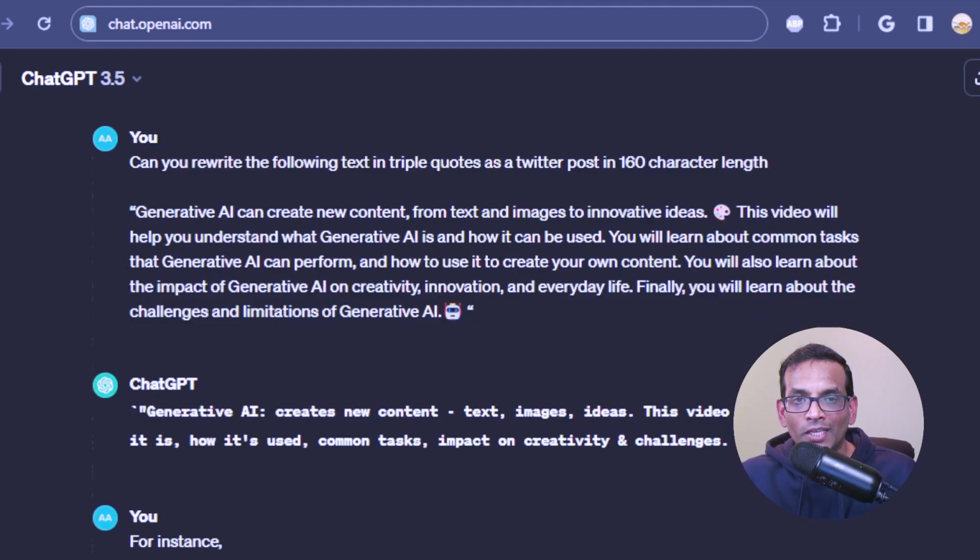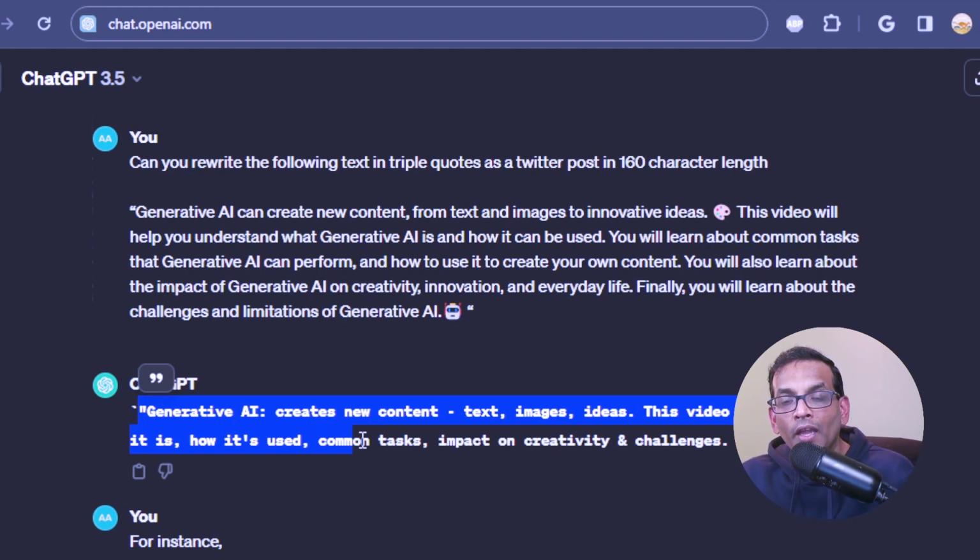You can request ChatGPT for a fixed length output. When writing a Twitter post that is less than 160 characters long, I often use ChatGPT to help me. It can make my messages shorter while still keeping the main points. For instance, can you write the following text in triple quotes as a Twitter post in 160 characters length? And see the output. I am impressed with how well ChatGPT was able to create a 160 character Twitter post based on my long video description.